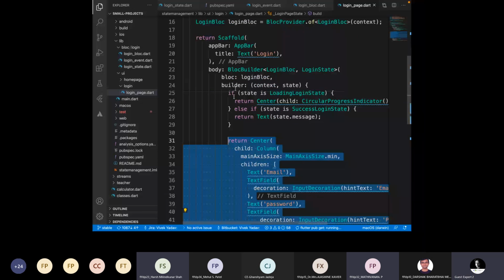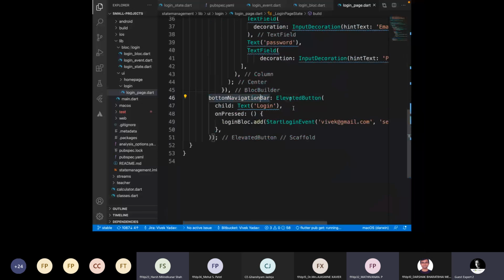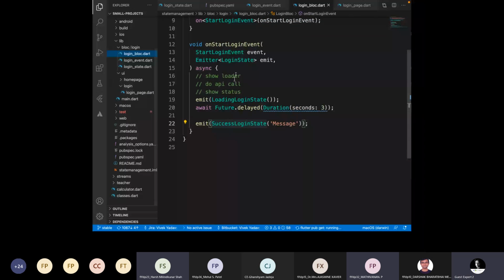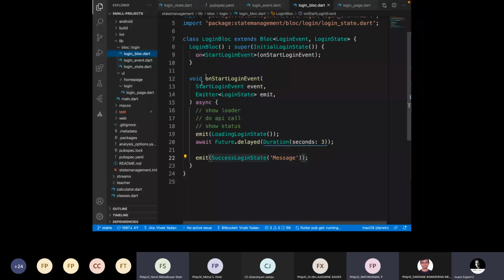And at the bottom we have the bottom navigation bar, which is doing login block dot add. So this is how we add an action to our login block. As soon as we add an action over here, our login block comes into the picture, and it starts acting on behalf of that event.